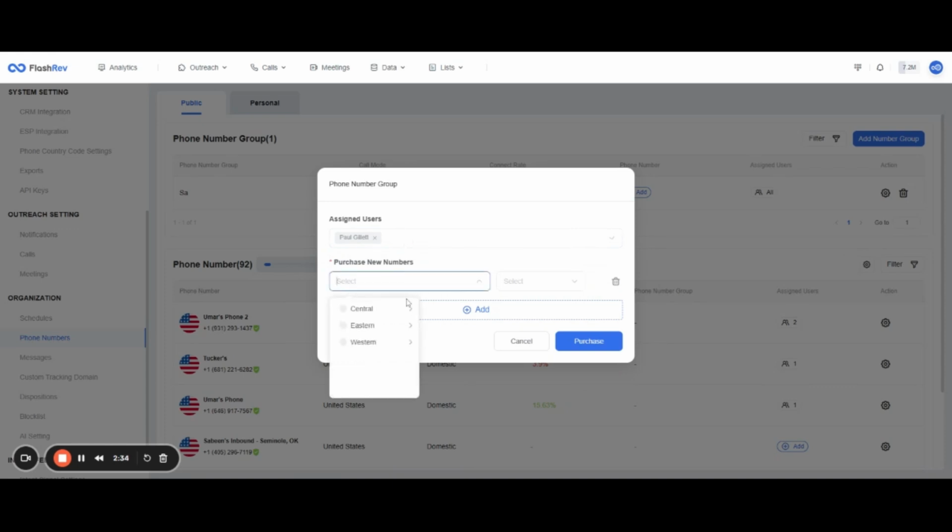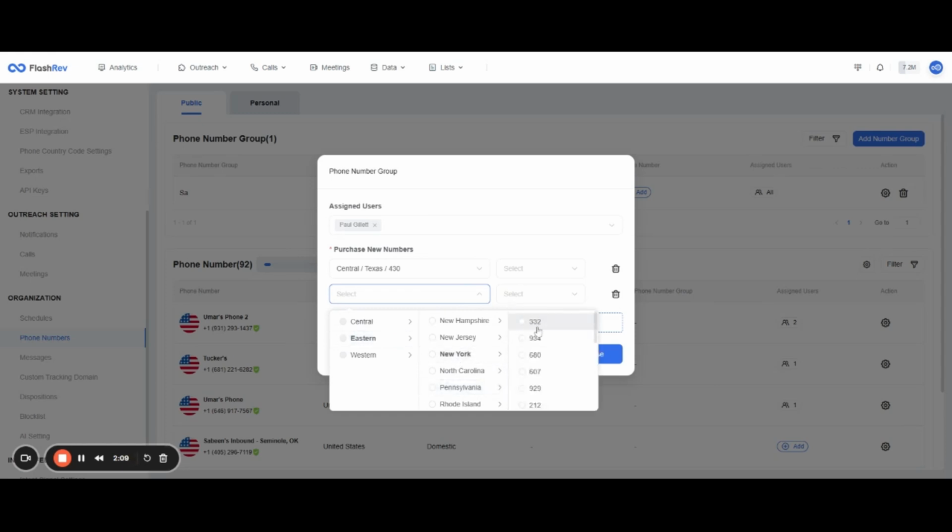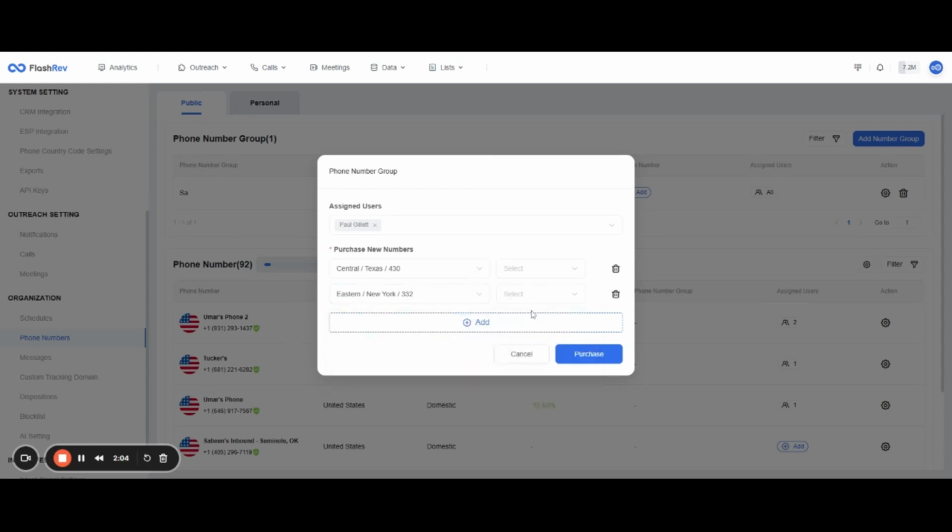And I'm going to purchase one number, and you could choose what state you want to order the phone number for. I'm going to choose a phone number from Texas. And I want a 430 number. I also want to add a number from, let's say, New York. Great. So I'm just going to make a group of 2 phone numbers. I don't need to add a whole bunch. This is just a demonstration.